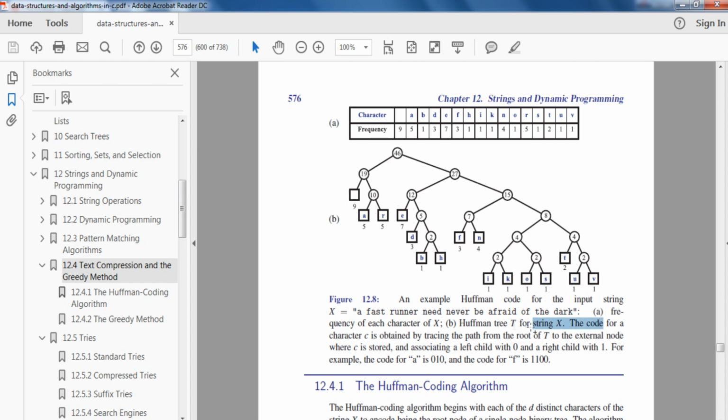The code for character C is obtained by tracing the path from the root of T to the external node where C is stored, associating a left child with 0 and a right child with 1. For example, the code of A is 0, 1, 0. A left child is 0, the right child is 1. So 0, 1, 0. Right, and then the code of F is, where's F?